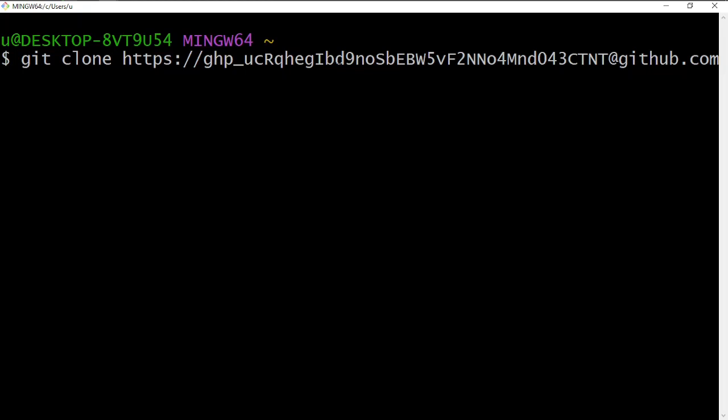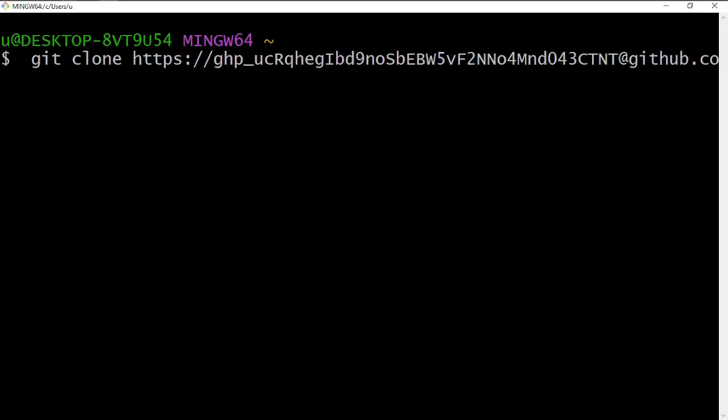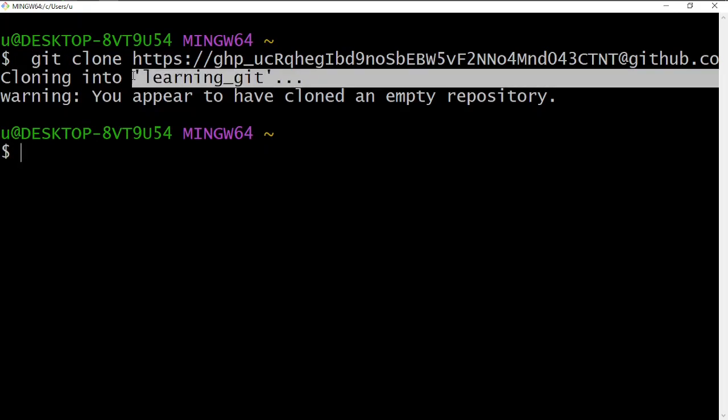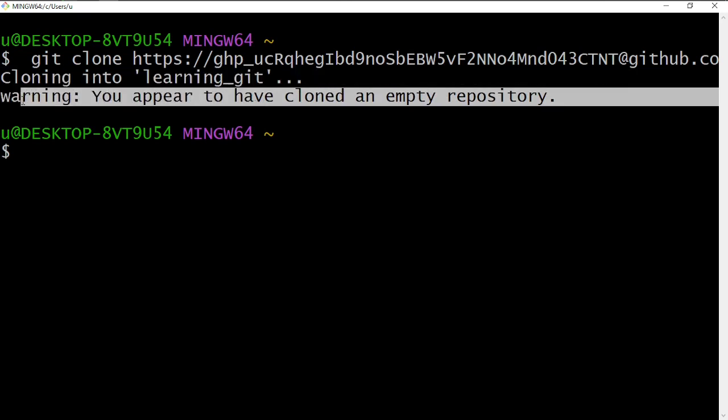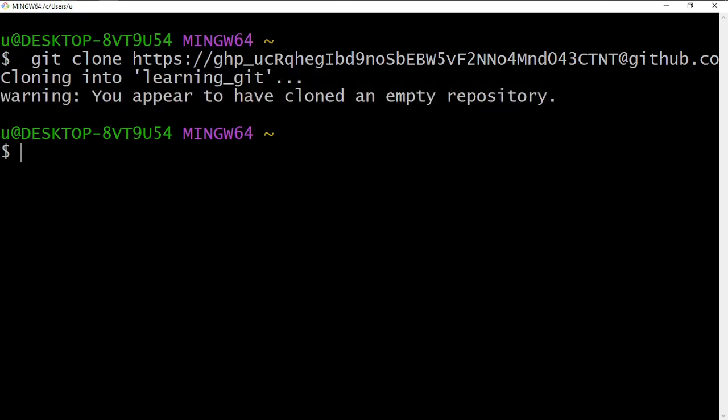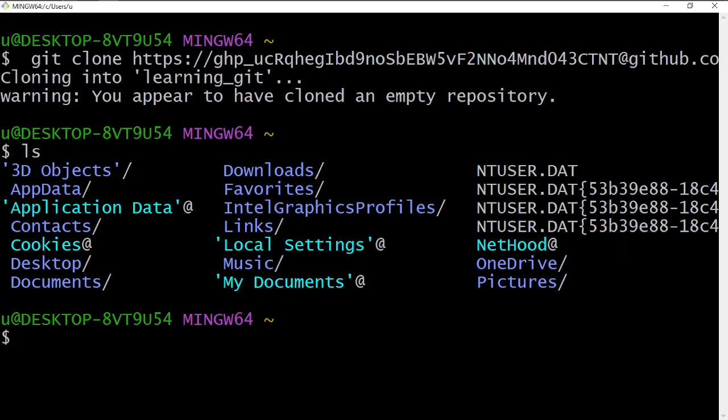I've pasted this whole personal access token and a link to my Git repository here with the command git clone. So if I press enter here now, you see it says cloning into learning Git and then gives me a warning: You appear to have cloned an empty repository. This means that I have a repository called learning on my computer now. Now, if I list what I have here, among all other things would be the folder learning Git.